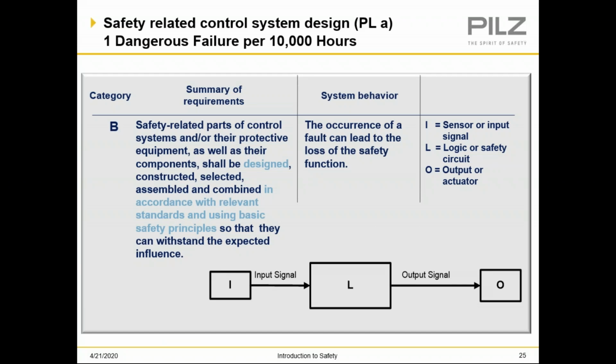Okay, category B, which is a performance level A, 1 dangerous failure per 10,000 hours of operation. So you have safety-related parts of control systems, protective equipment, shall be designed, constructed, selected, assembled, combined, according to relevant safety standards and using basic safety principles. Single line here, input to a logic device to an output. The occurrence of a fault can lead to the loss of a safety function, and that's acceptable at a category B.